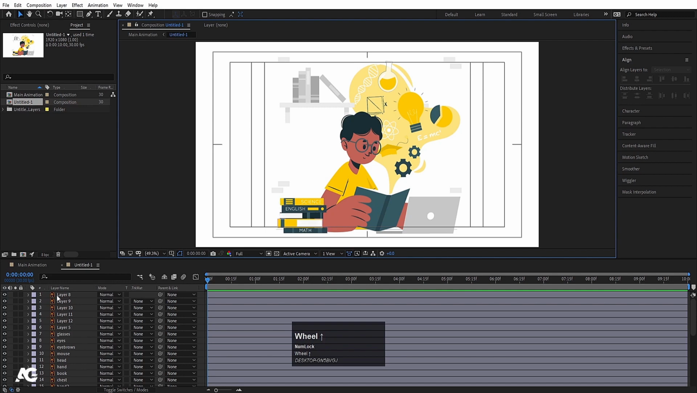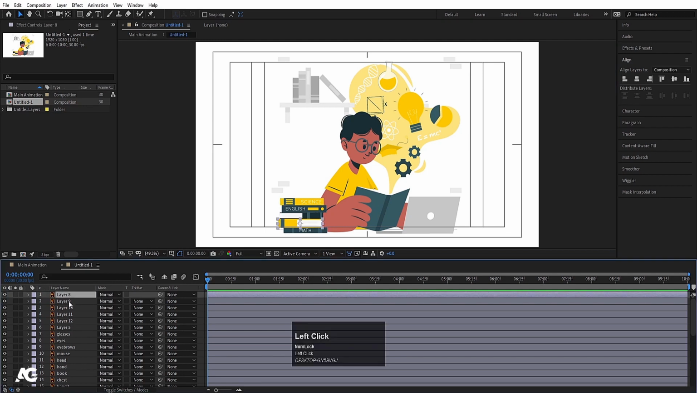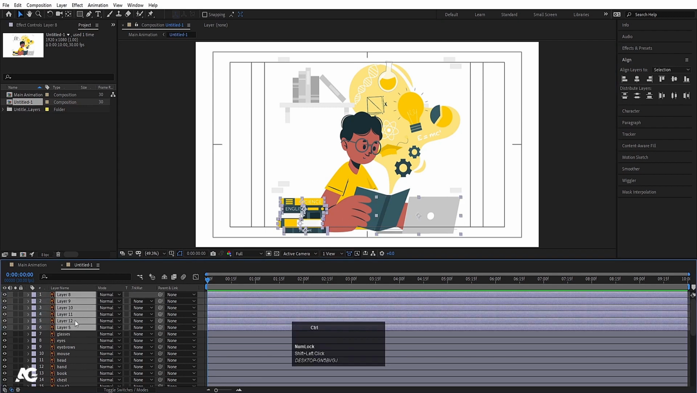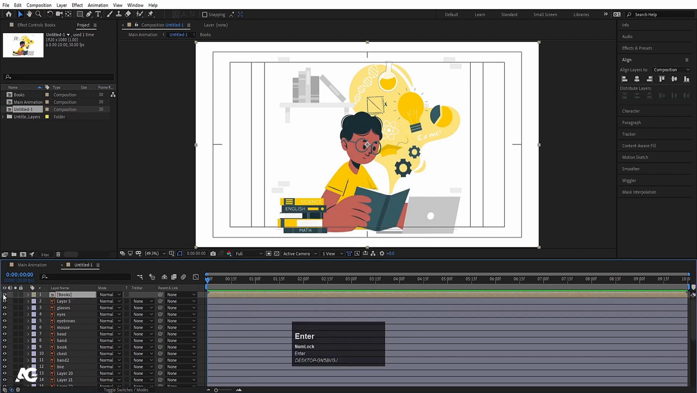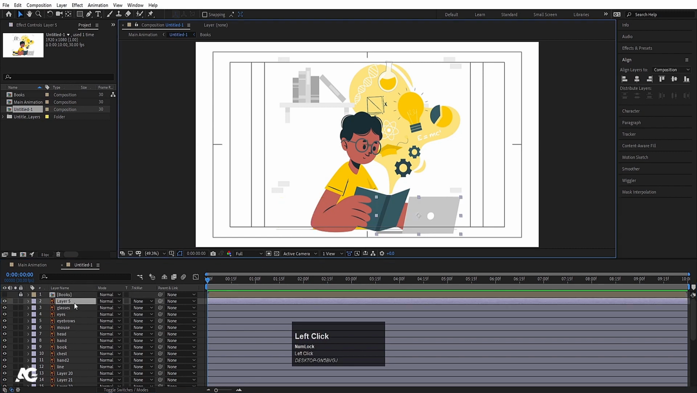Now we have to animate each and everything step by step. So I'll select books first. As you can see, this is my books, so I'll select them. I'll press Ctrl Shift C and I'll call this comp books and hit OK, and we will hide this for now and we'll lock this also. This is a laptop, which is a single thing, so we don't need to create a whole composition for that.